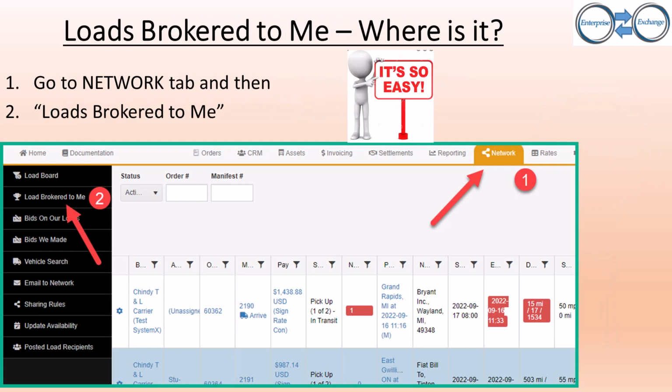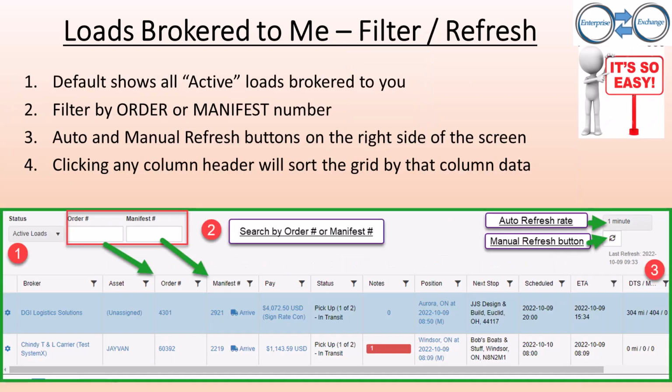Loads Broker to Me is easy to find. Just go to the Network tab and then click Loads Broker to Me on the left menu. When you first go to Loads Broker to Me, the default shows all the active loads brokered to you. You can filter them by the broker's order or manifest number. On the right side of the screen, you can refresh the screen either manually or automatically. Clicking any column header will sort the grid by that column data.